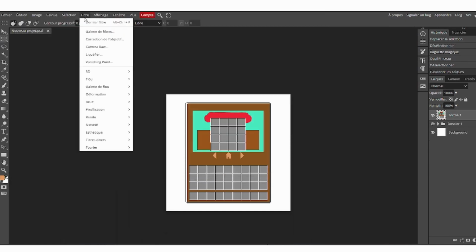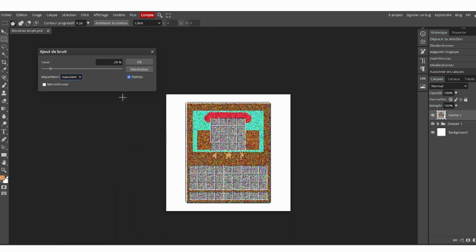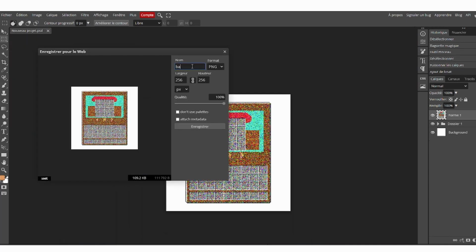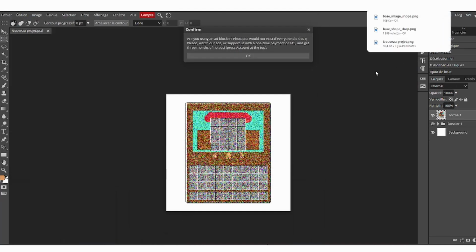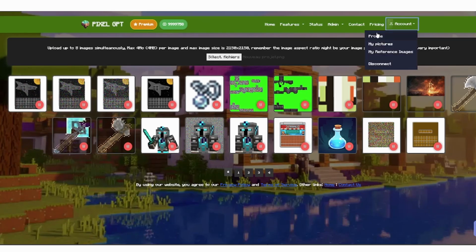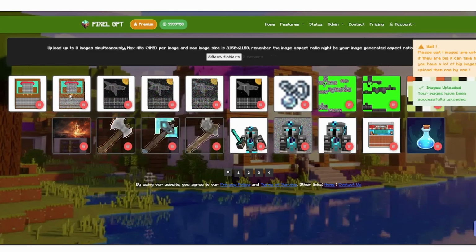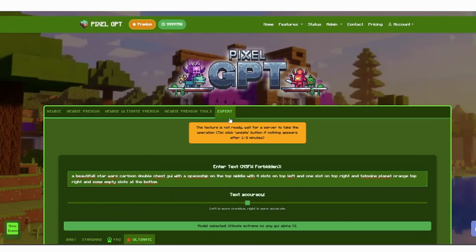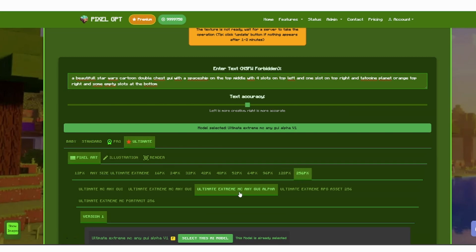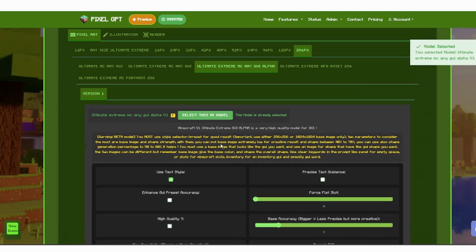And the second one, we're going to add noise. Gaussian, you can leave it at 20%. And name it base image. Right, so if I failed the namings. Now we can go here, add my reference images. So we added our two images. And now we go in Expert, Ultimate Pixel Art, 200, Ultimate Extreme MC NGI alpha version 1. We select this AI model.